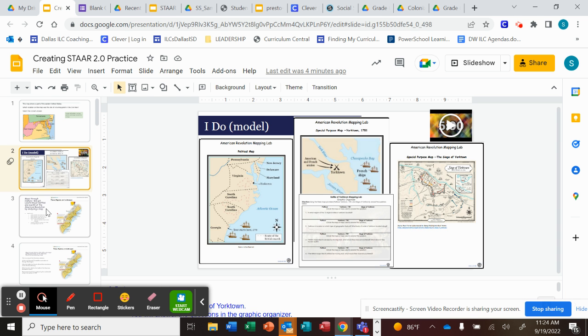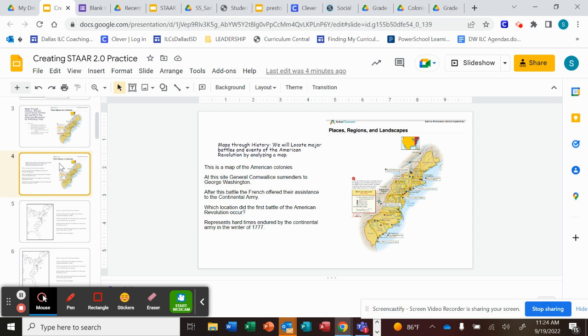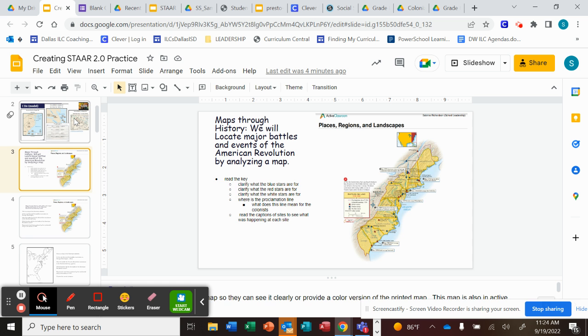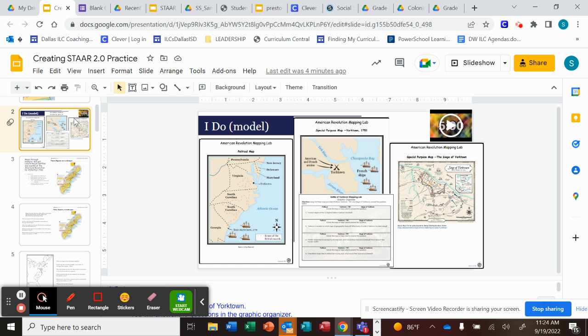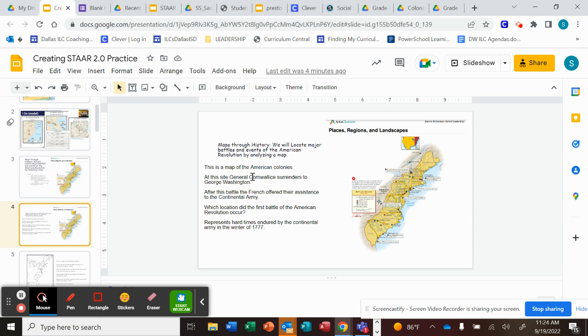Now, how do I make this? How do I transfer this to a student-facing task? So I started with the maps that they use. They will use maps like this for each one of the battles, where they investigate each battle on a map. Here, we're going to analyze the map, the different parts of the map, be able to read the map. Then I'm going to take that same map and add questions to it that can later be transferred to a non-labeled map.